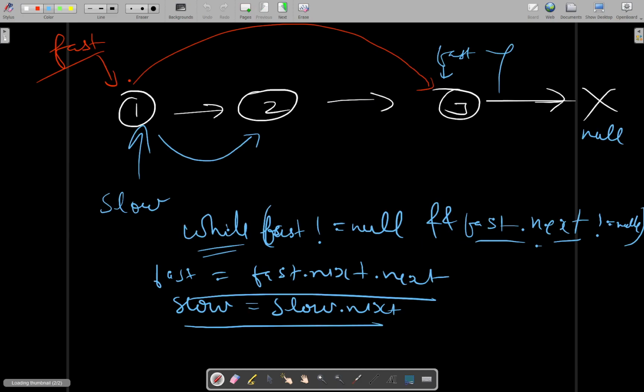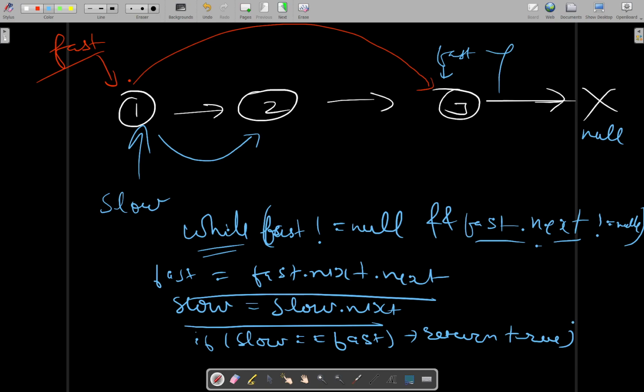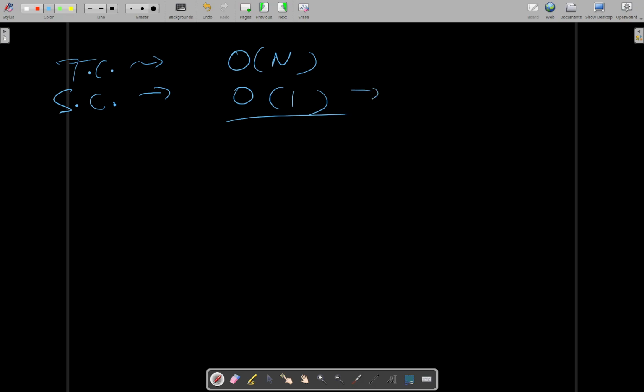Another condition will be added up here. If after doing these steps, slow happens to be equal to fast, you will return true. That will be our approach. And what will be the time complexity of running this approach? It will be O(n), and the space complexity will be O(1), since we are not using extra space.